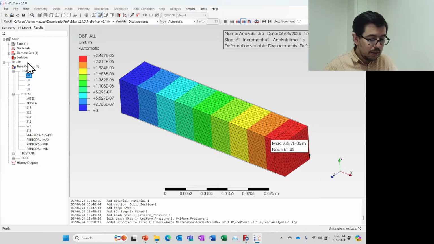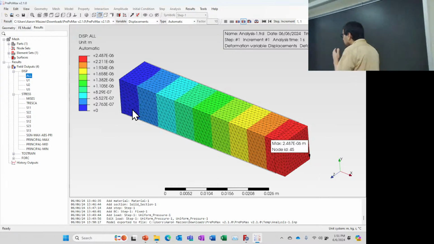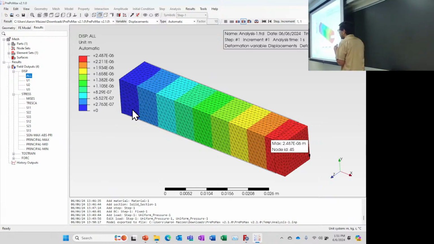This display under results has a few different tabs. So one is this, which is going to be displacement. It's showing us colors based on how much things are displacing, and it's all displacement. So this is going to be the magnitude of displacement in X direction, Y direction, and Z direction.